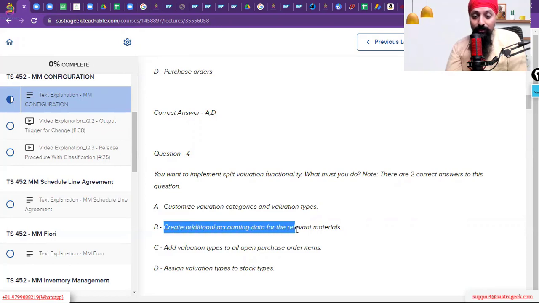Create additional accounting data for the relevant materials. Definitely once it is split valuation, you need to extend your accounting one view to the different valuation types. That's what we have seen. After creating accounting one view, you need to again extend it to the internally produced and the externally procured. If one material has 100 batches, your accounting one view would be extended 100 times, once per batch number. It happens automatically with the batch management procedures. So A and B are the right answers.